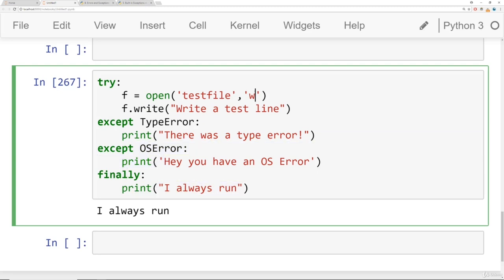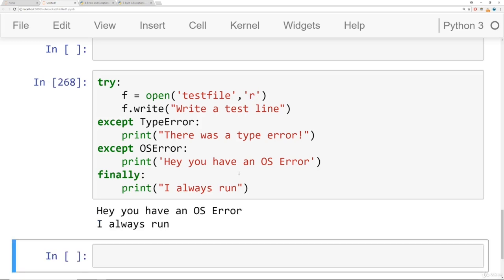Now let's actually induce an error by opening it with R. So that's read-only permission. So we should get an error on this line when we try to write to the file. Now we shouldn't get a type error because that's not actually the error we're getting. Instead, we should get an OS error because that's the error related to trying to write to a file that you only have read permissions for. So if I run this, I get back, "Hey, you have an OS error."